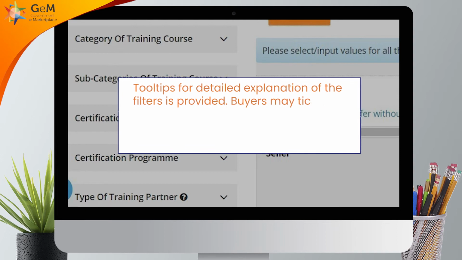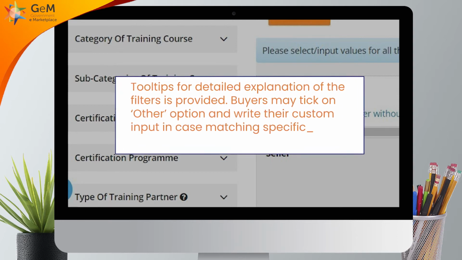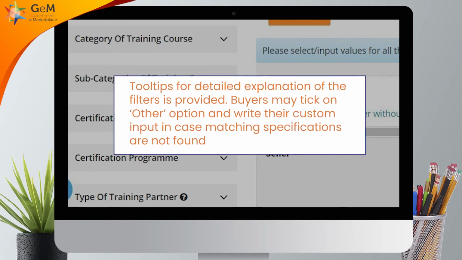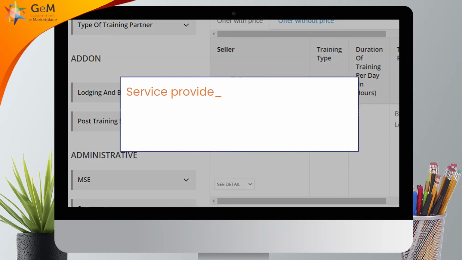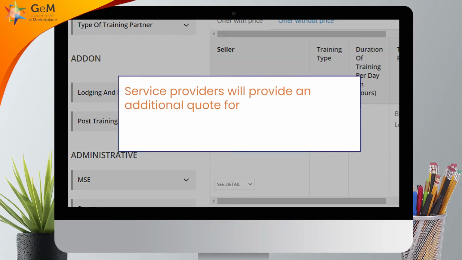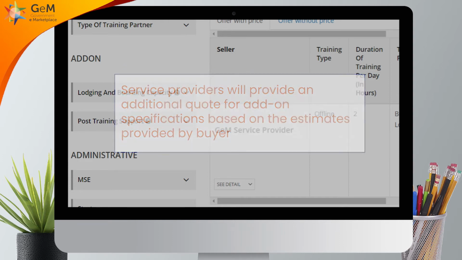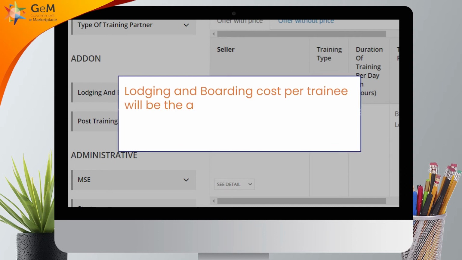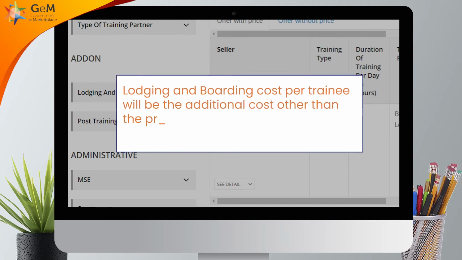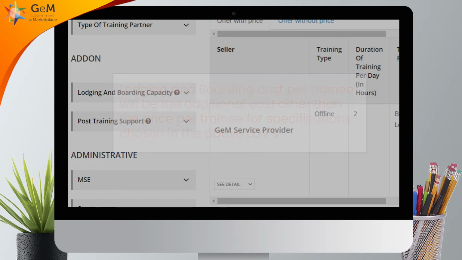Buyers may tick on Other option to write their custom input in case matching specifications are not found. Buyer can select Add-on specifications if required. Service providers will provide an additional code for add-on specifications based on the estimates provided by buyer. Example, lodging and boarding cost per trainee will be the additional cost other than the price per trainee for specifications chosen in the above LOVs.